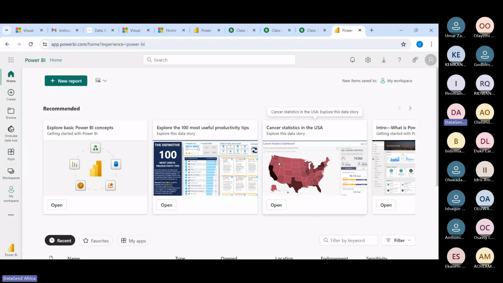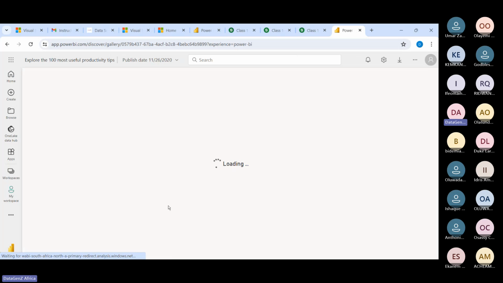You can see different dashboards that have been built with Power BI. Let me open this, for example. This is a very interesting dashboard that was built with Power BI.